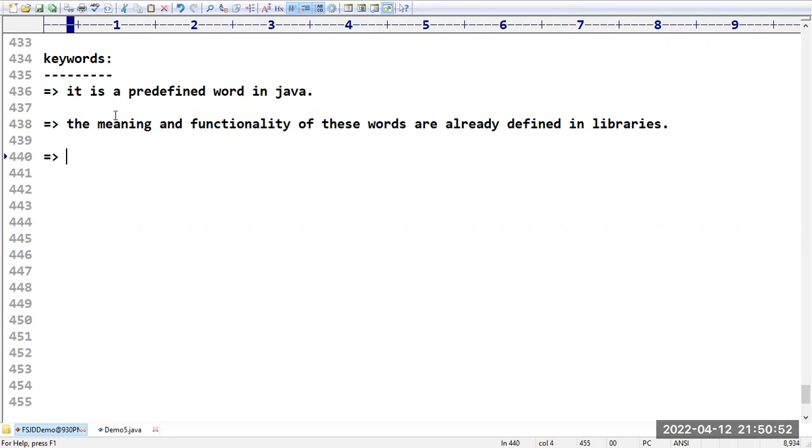The best example I can say is if. If your age is greater than or equal to 18, you are eligible to vote. If the year is divisible by 4, then it is a leap year. Have you observed? If means what? Some condition we are going to evaluate. If that condition is true, it is going to execute the task. If the condition is false, it is not executing the task.